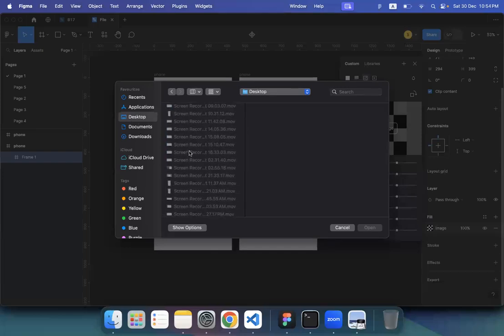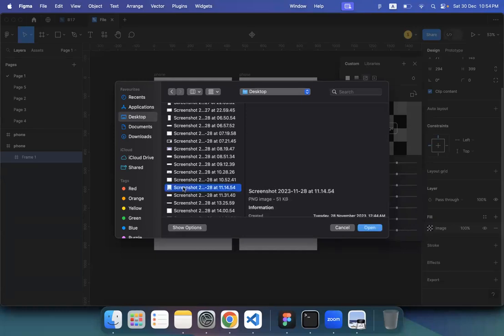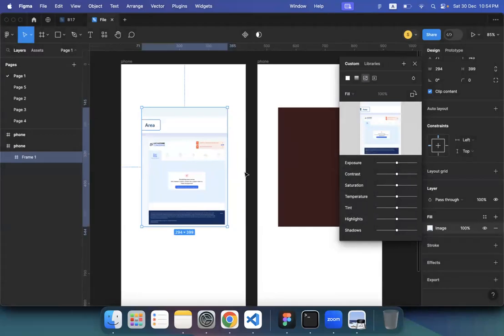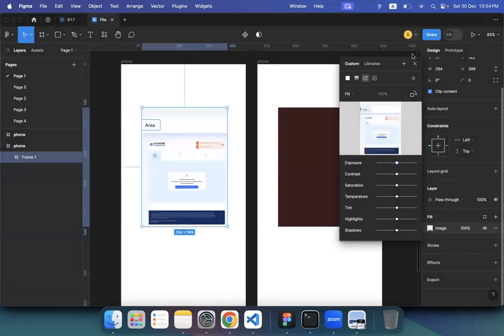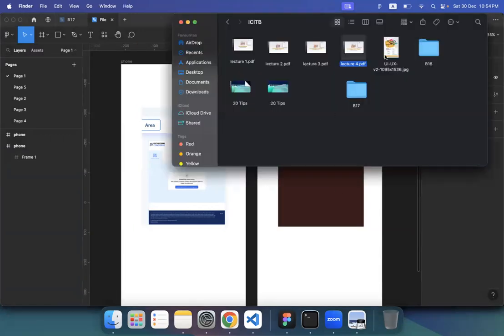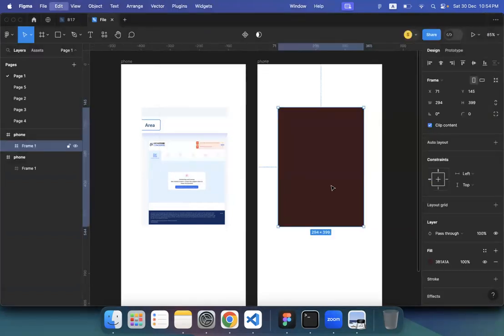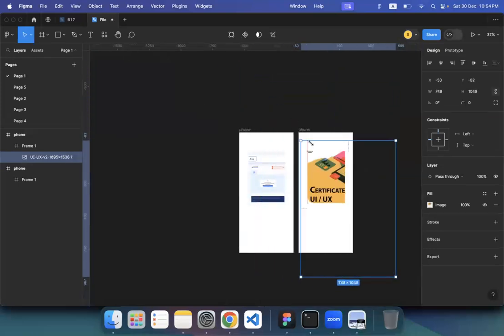So if I go to my desktop, I have screenshots most of the time. Let's see. Okay, I have added this as my background color. So you can change the exposure, contrast, and there are many options as well. So another way you can add an image is you can go to the image you have already, copy it, Control C in Windows, and then paste it here, Control V. So it will show up inside your square as well.